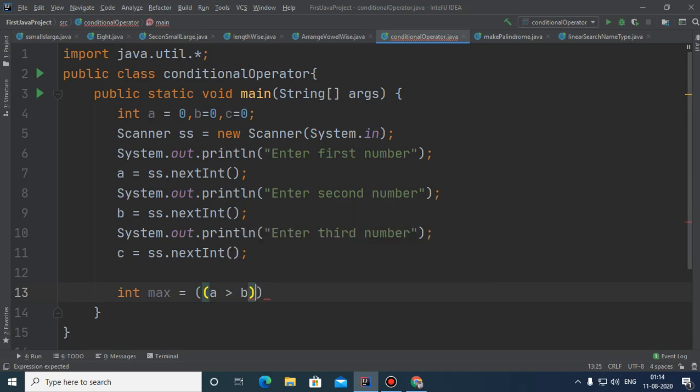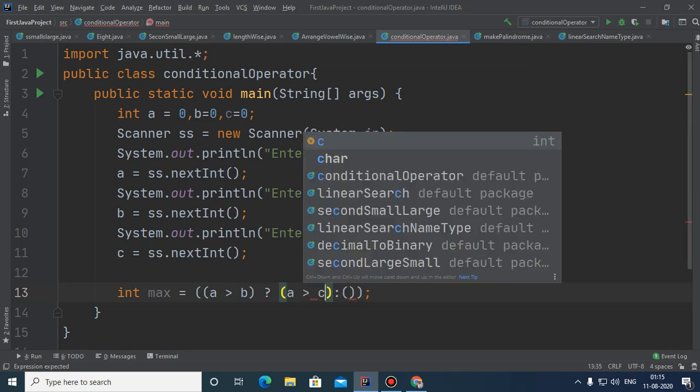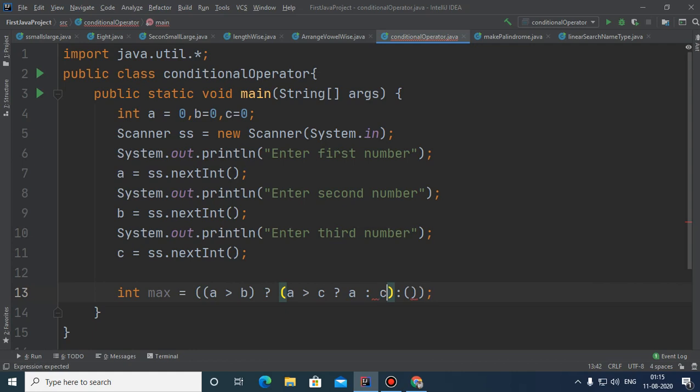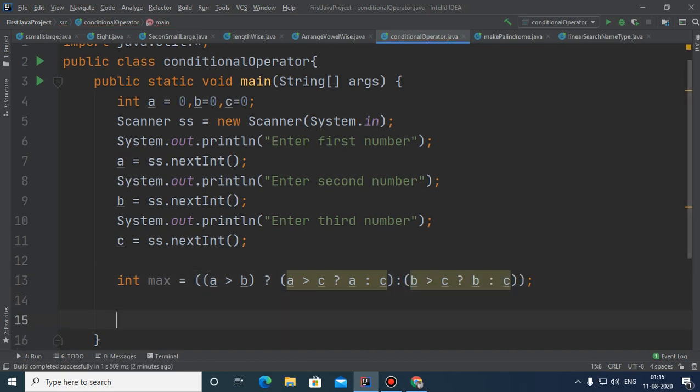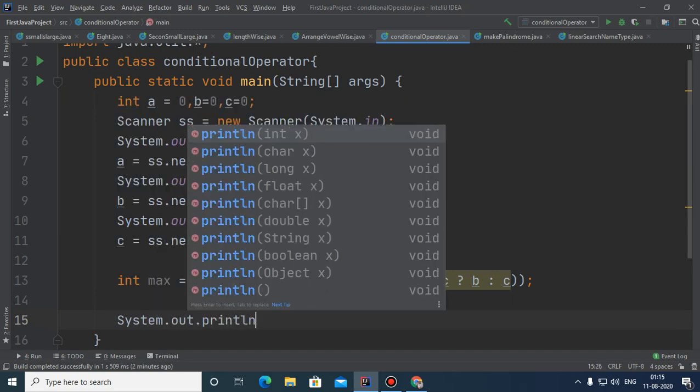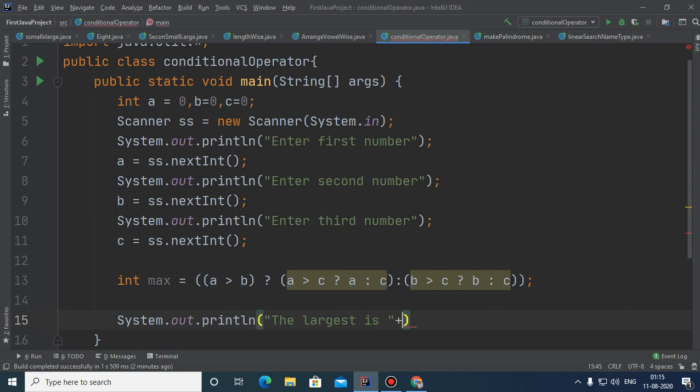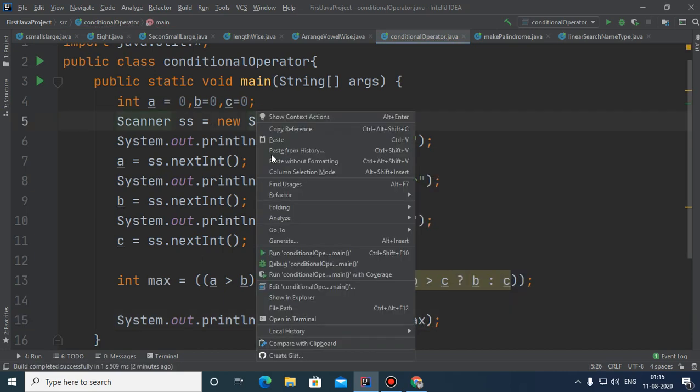Here I just want to check if A is more than B. This part will execute when the condition A is more than B is true, and this part will execute when A is more than B is false. So here I will write if A is more than C, then return A, otherwise return C. But here I would like to write if B is more than C, then return B, otherwise return C. So children, this is what we have done, and after that the largest is max. So just execute this.